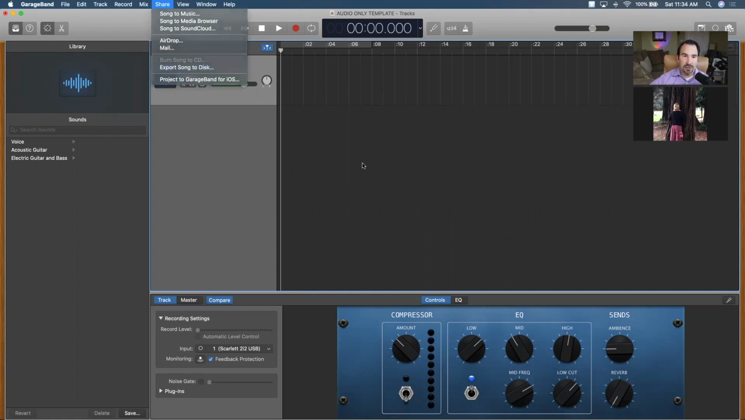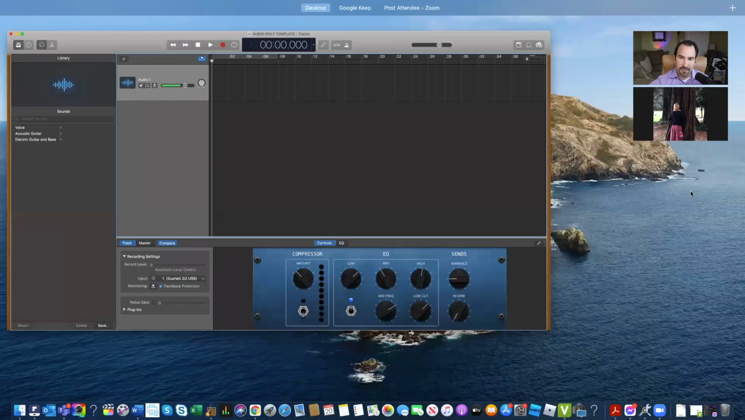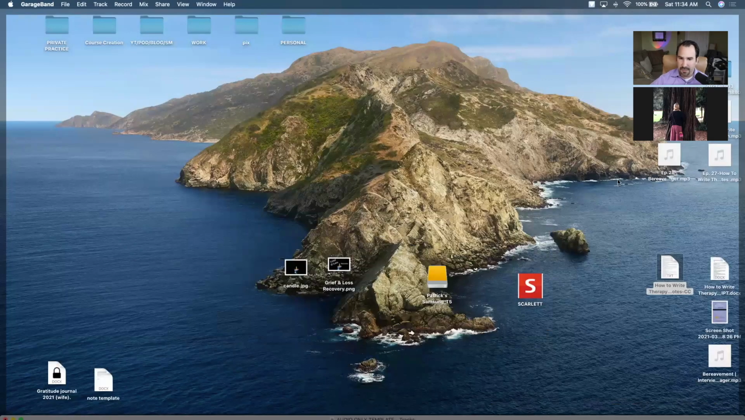And then what I'll do is I will then drop that into my folder. And so let's talk about that for a second. Can you see my desktop? Yes. Okay, so this is my external hard drive.